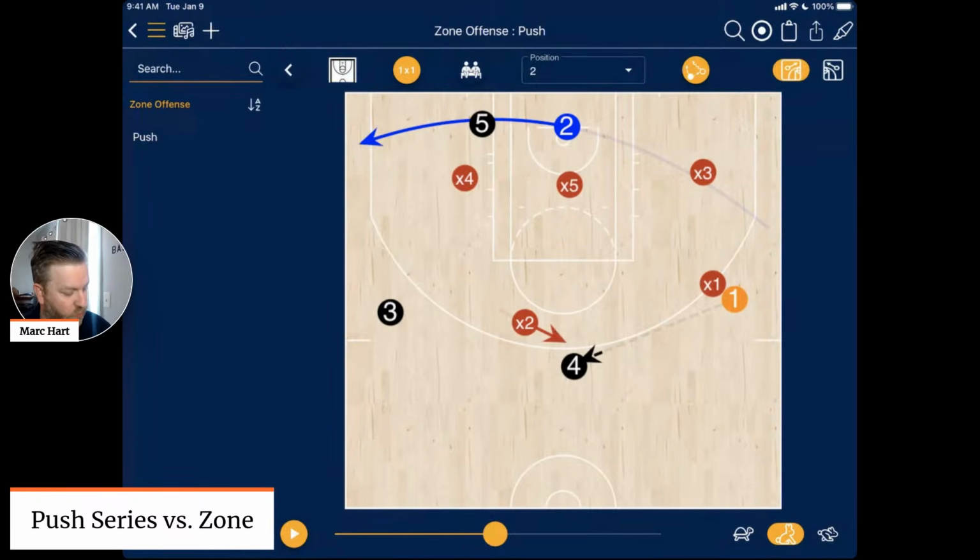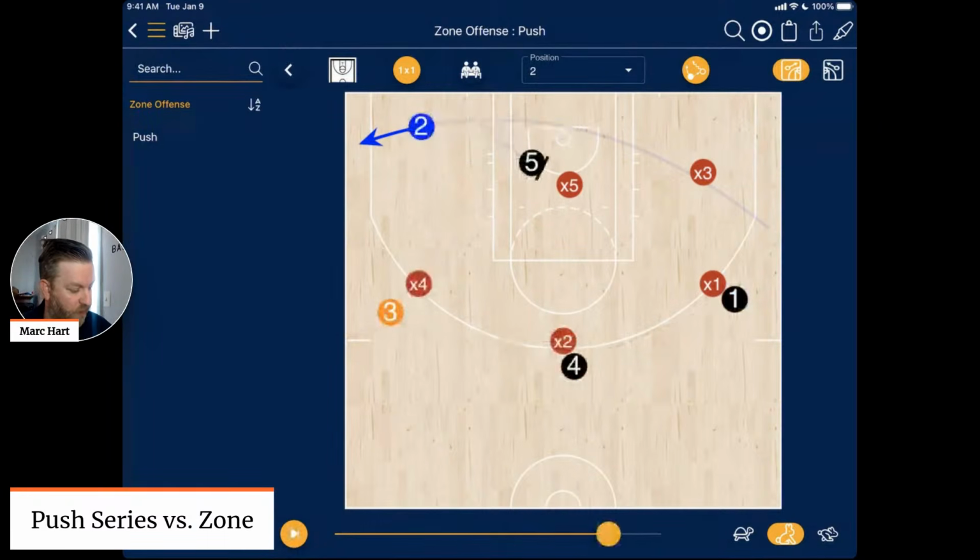So we swing it 1 to 4 to 3. So as you can see, X2 would be guarding 4, and X4 is now guarding 3. This leaves 2 cutting to the corner in an overload situation unguarded.